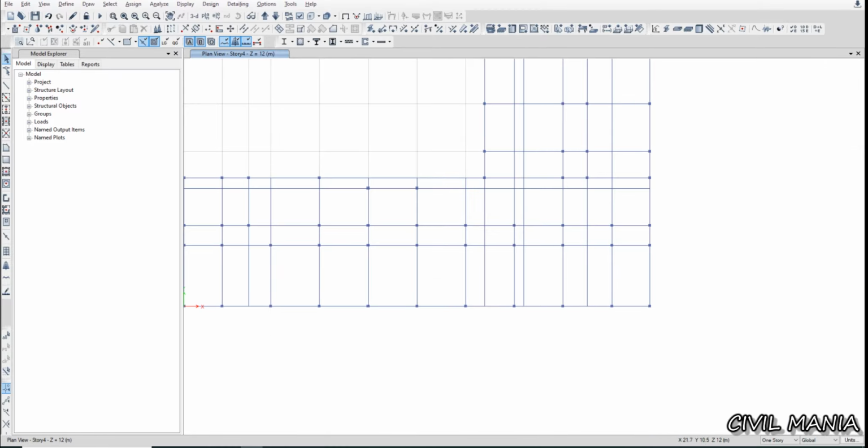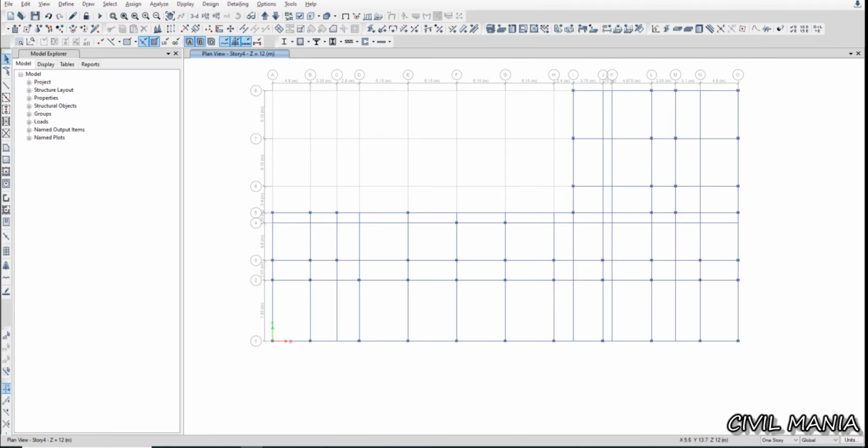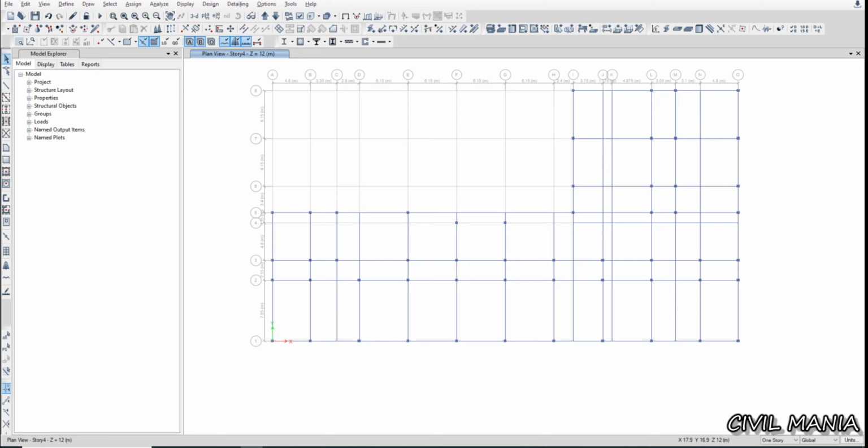Wherever it's required or not required, we simply click the escape button, and you have to check wherever the beams are required and wherever the beams are not required as per the architectural drawing. So here the beams are not available, so simply delete it. And as you can see, even after this staircase the beams are present up to here. After that the beams are not required, so here the beams are not present, here also the beams are not present.